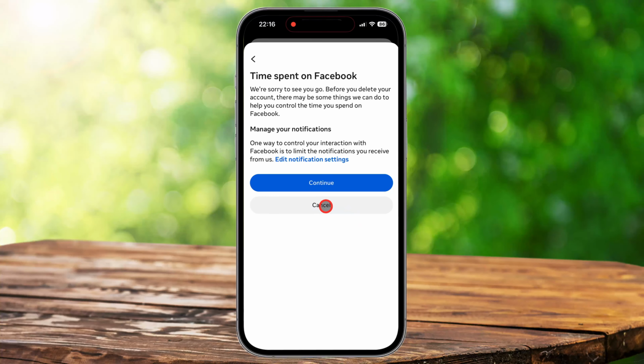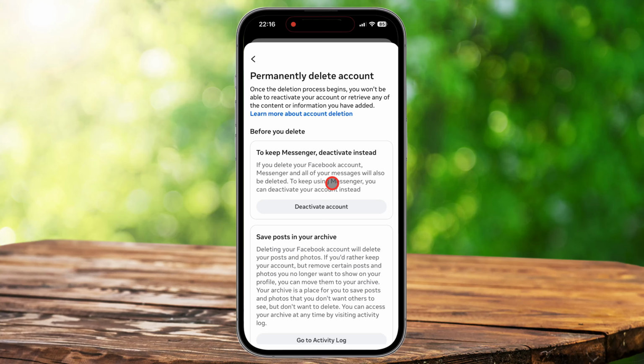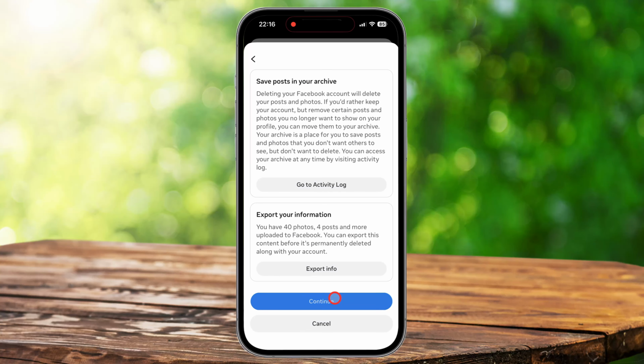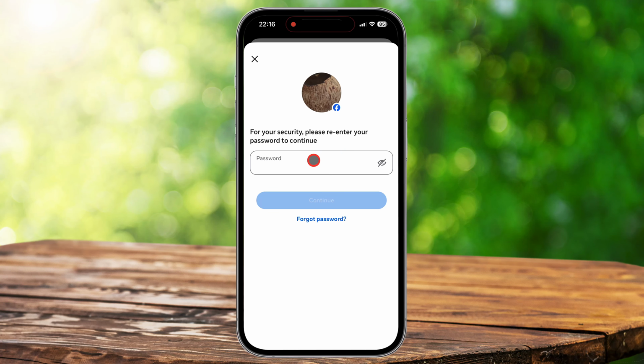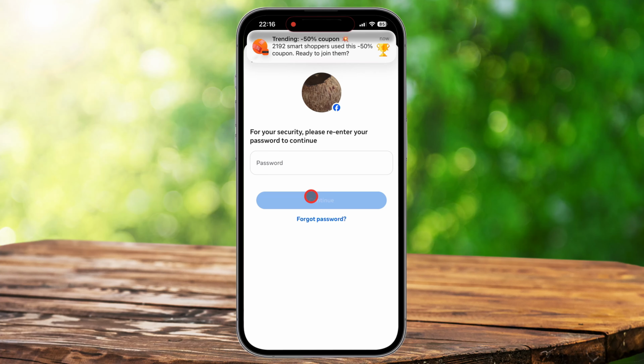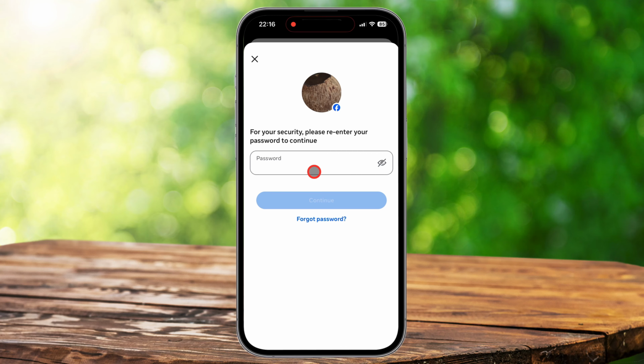You will be asked to enter your password to confirm. After you put it in and tap Continue, you'll see the final confirmation. Tap Delete Account one last time. You'll be logged out of the app and your account is officially scheduled for deletion.